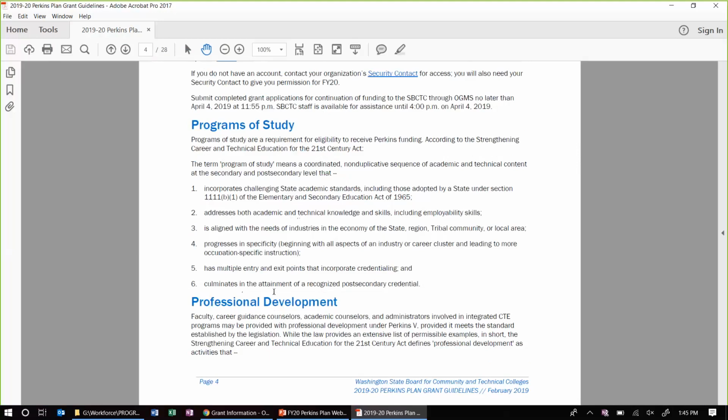So as you'll see in the application, there's a noteworthy effort on our part to better understand your college's approach to establishing programs of study and other dual credit articulations. But for the purposes of the grant guidelines, I don't think this is earth-shattering news.